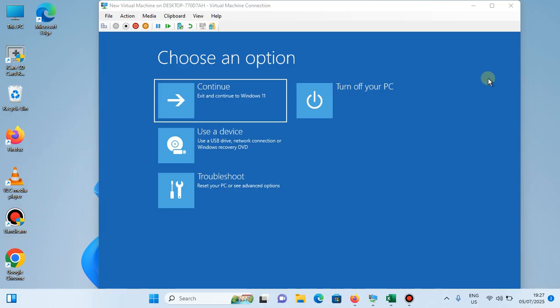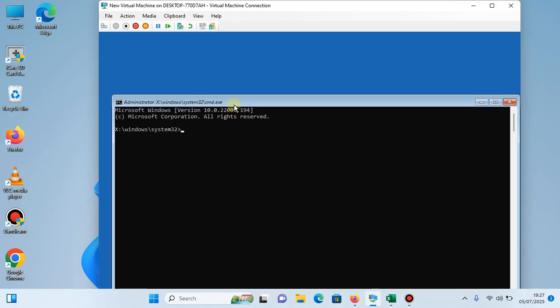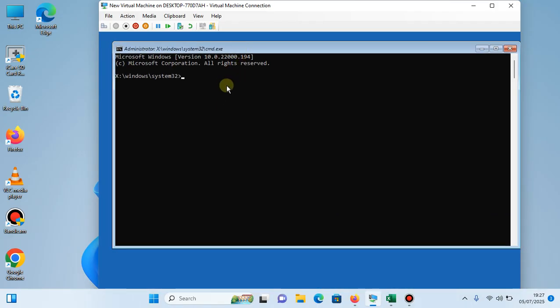If that also is not working, again you need to come to this menu, go to Troubleshoot, Advanced options, and select the Command Prompt option. So you can see Command Prompt opened like this. First you need to type bootrec.exe space /rebuildbcd like this, and hit enter.